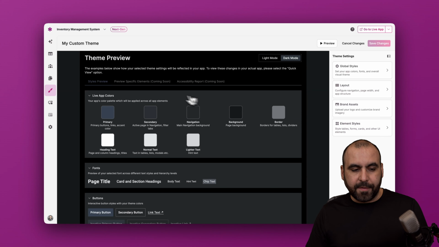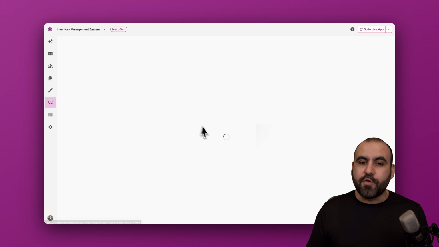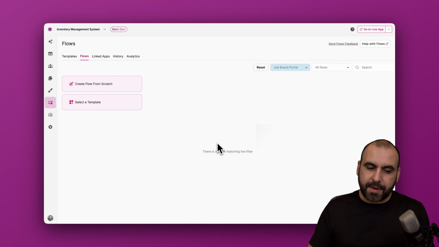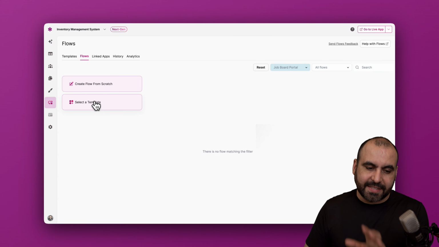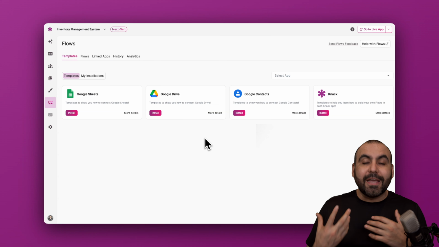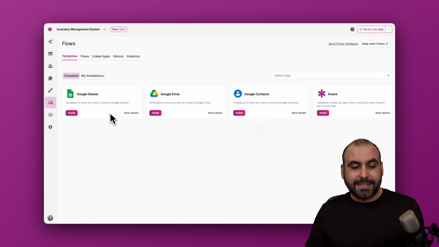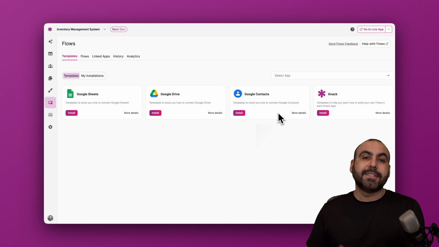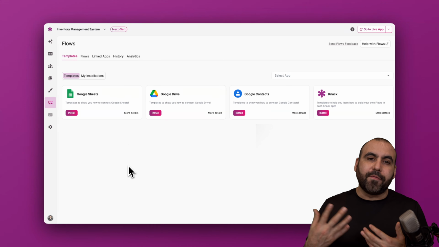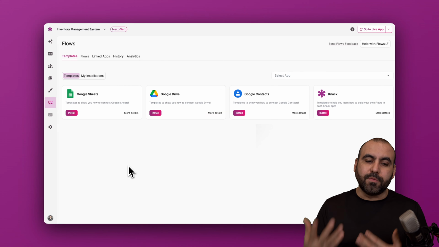All straight from here. And last but not least, let me show you flows where you can automate certain aspects of your Knack straight from here. So you can go ahead and get started with a template, which I do recommend so you understand how flows work, and then you can get started from scratch. All you have to do is select one of these automation processes to kick off the flows and get started by using the template and then start from scratch.